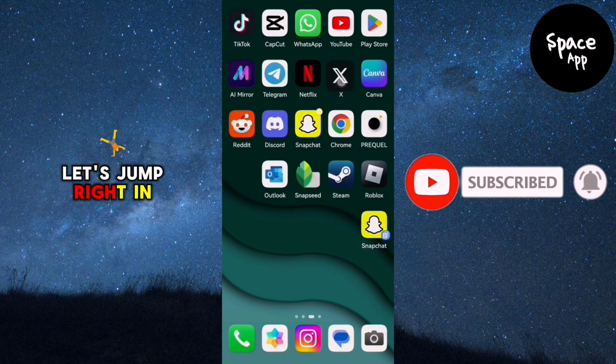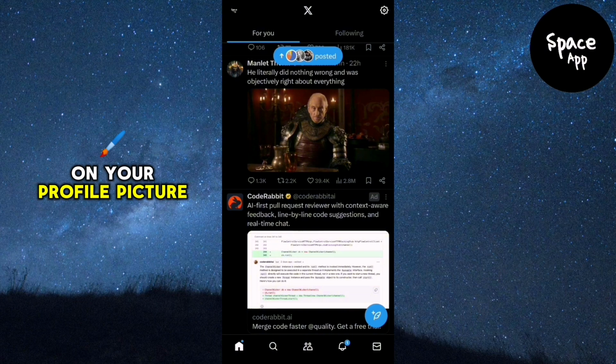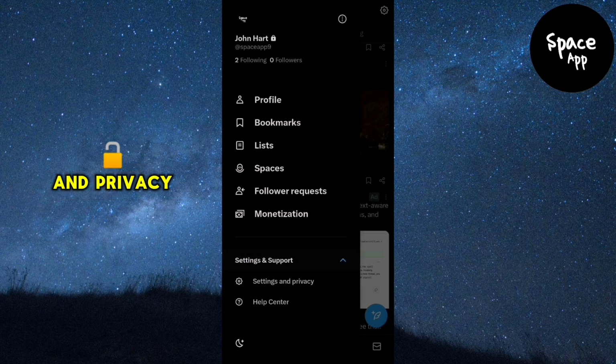Let's jump right in. First, open the Twitter app and log into your account. Once you're in, tap on your profile picture in the top left corner to bring up the menu. From here, select Settings and Privacy.